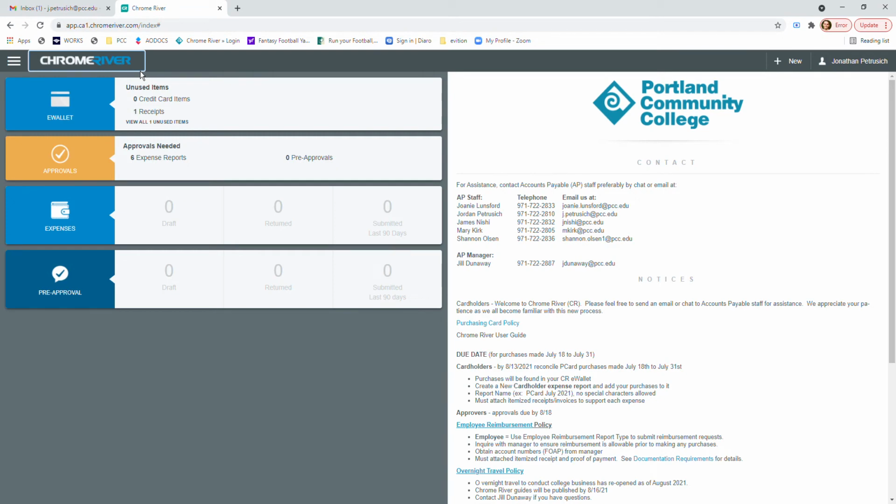I'm here to show you how to create an employee reimbursement report in Chrome River. If you are new to Chrome River and employee reimbursements, you'll need two things before we get started. You'll need the department budget code, or FOAT, from your manager, and second, you'll need an itemized receipt of the purchase saved to your computer.